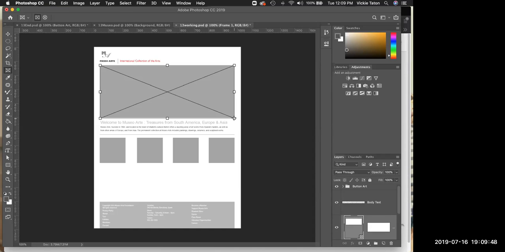Now the frame appears as a rectangle with an X inside of it. The X indicates that it's not just a vector shape, but a placeholder frame. And as a placeholder, it's ready to contain a graphic at any time.